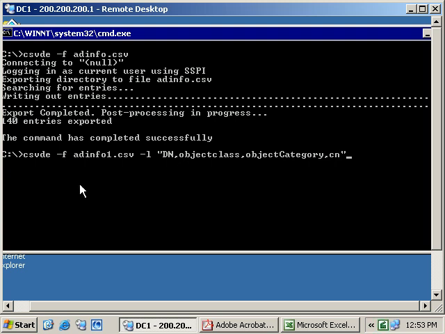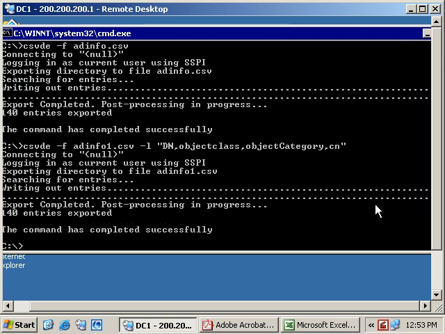So let me just double check the syntax. So we are saying create a new file called adinfo.csv. In this file, please export the records, but not everything, only the following columns, which is the distinguished name, the object class, the object category, and then a common name. I think the command looks good. Let's give it a shot. I'm going to hit the enter button over here, and there we go.